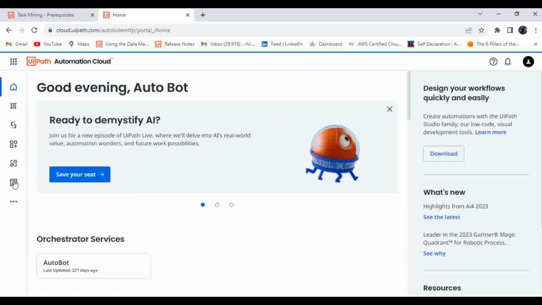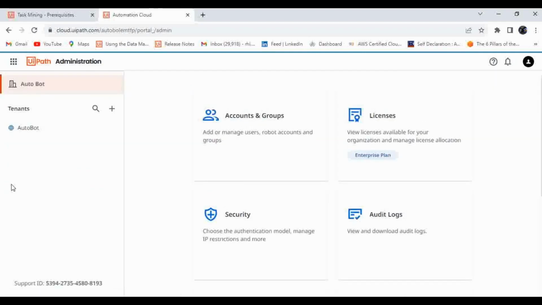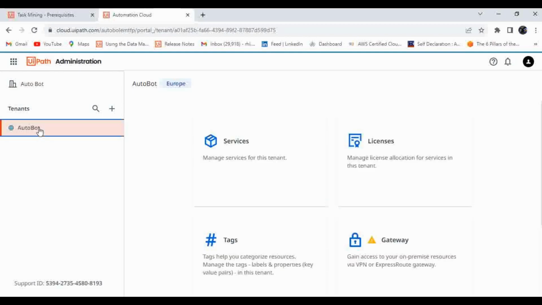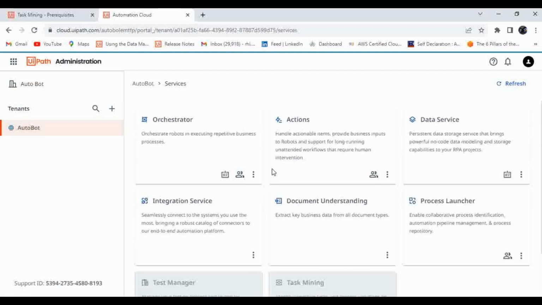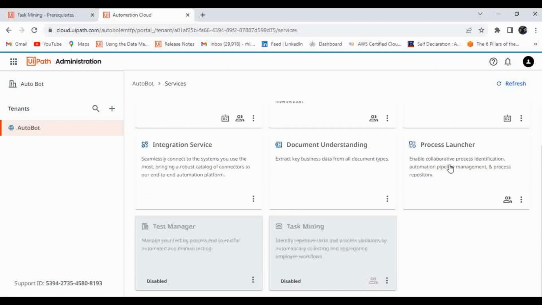What you have to do is go to Admin. This task mining will be enabled at a particular tenant level, right? So just go to the tenant. My tenant is Autoport. Go to Services. Here I can see the different services offered by UiPath, right? Here Process Mining, Document Understanding, Integration Service, and Test Manager are also disabled, and Task Mining is there, which is also disabled. So let me enable this task mining.